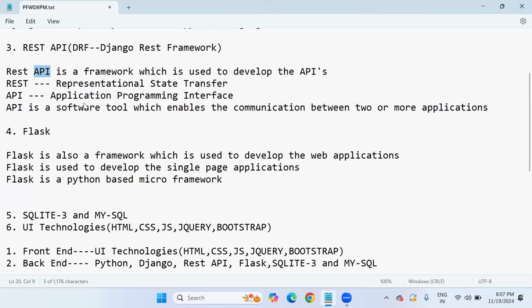Using Django, we can develop medium scale and large scale web applications. But sometimes the programmer's requirement is to develop single page web applications or microservices applications. In that context, the Python software foundation provides a framework called Flask. Flask is used to develop single page web applications. Flask is also a Python based micro framework. To learn Flask, Python is the prerequisite subject.